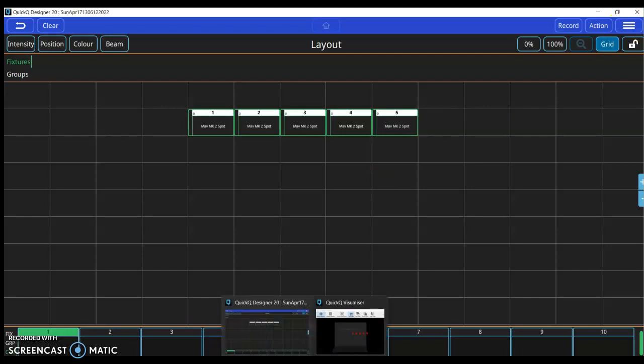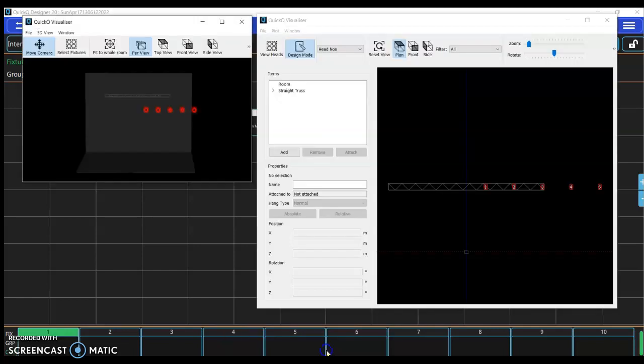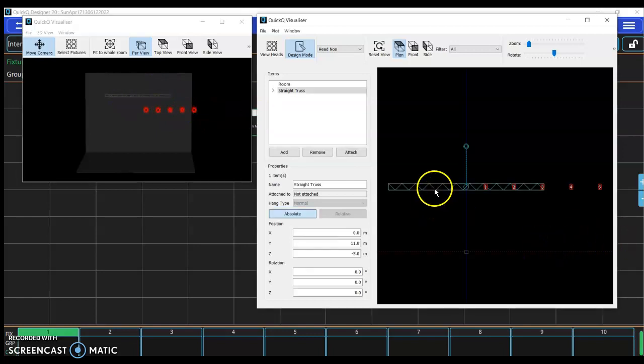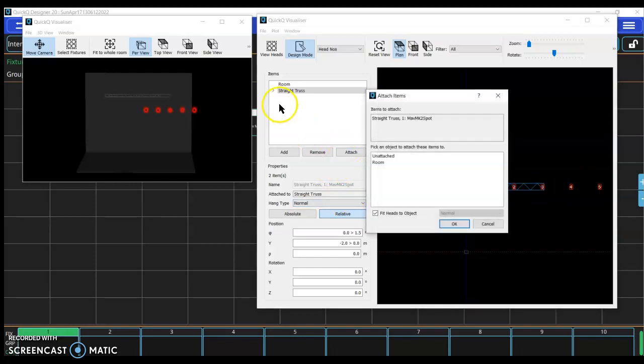I'm just clicking to open my visualizer again on my little toolbar at the bottom. It's hidden there, so I'm just going to click down there. All right, so my visualizer has popped up again. Now you'll see that there are now some lights sitting there. They're not on my truss though, which is a problem. So I'm going to click on my truss, and then I'm going to hold Control, and those lights are already all highlighted. So I'm now just going to click Attach.